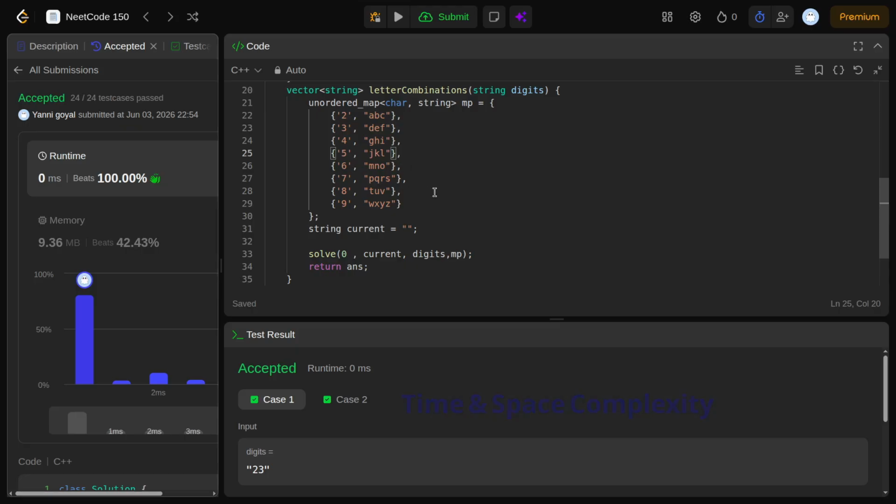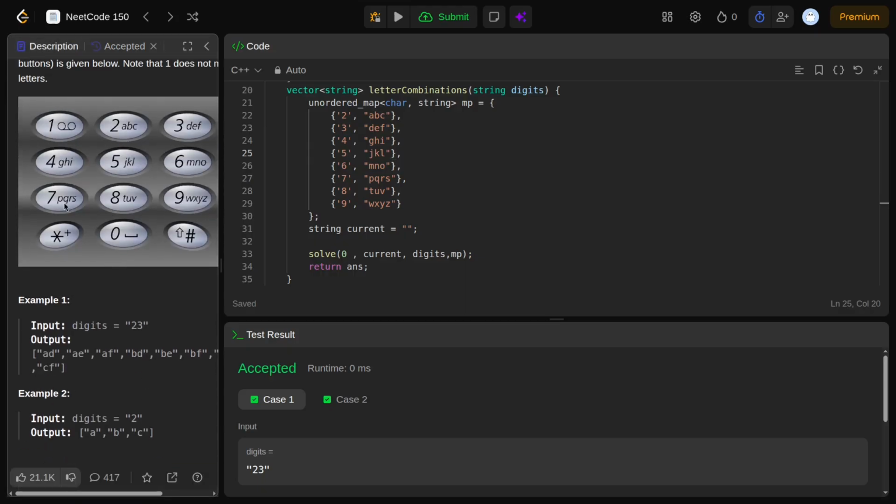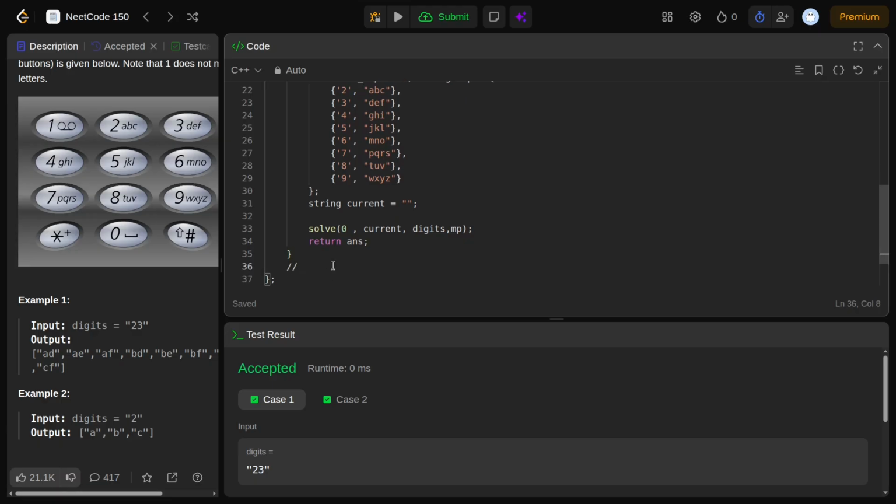Suppose the input string length is n. In the worst case, every digit is either 7 or 9. That means for every digit we have 4 choices. So total combinations become 4 into 4 into 4 into 4 and so on till n times, which is 4 to the power n.